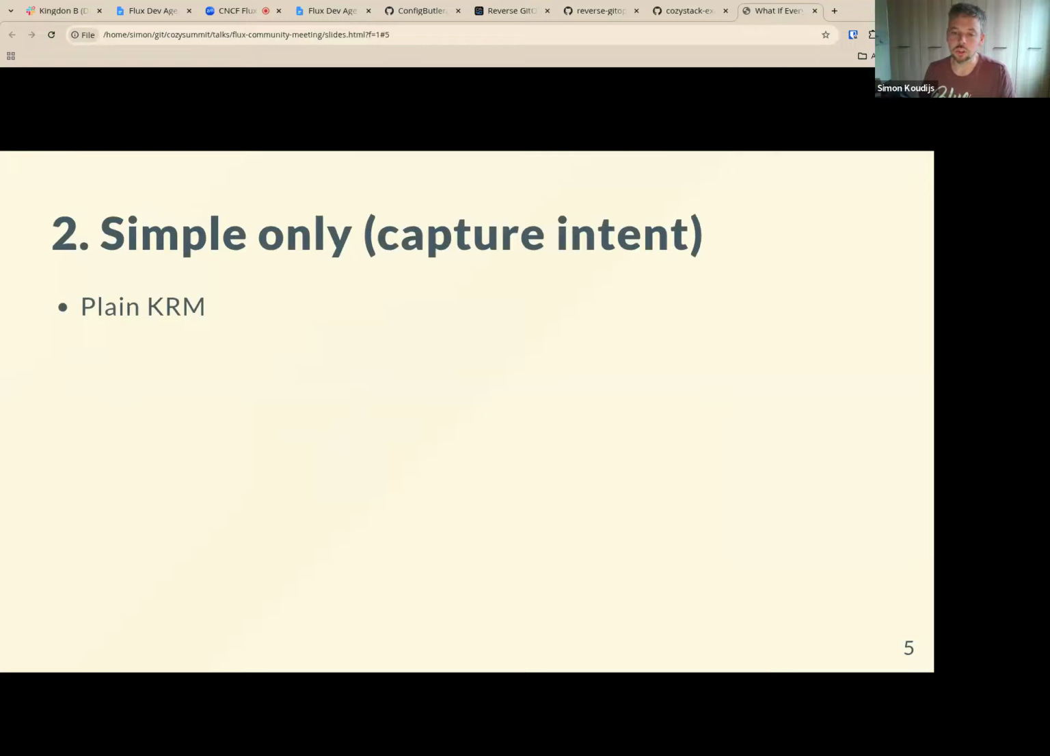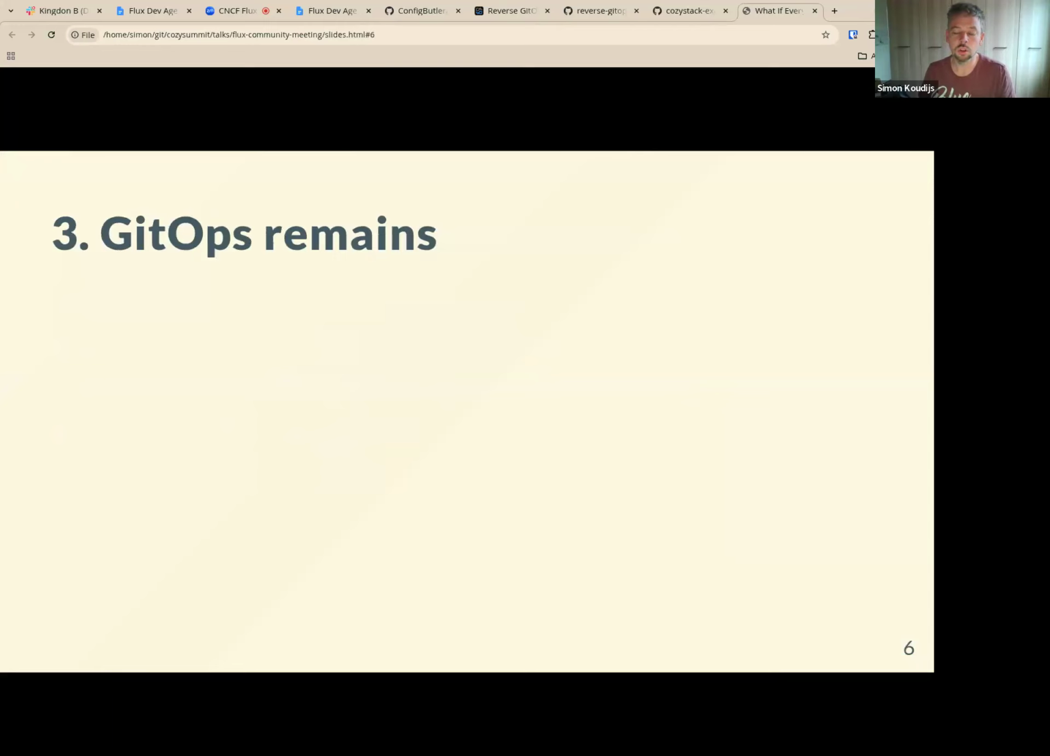So what is intent? Basically everything you can put in plain Kubernetes resource manifests. It's really hard already to use with Kustomize, so very limited. And I think reversing Helm is actually quite impossible. I also think I don't need to explain that to you guys. And number three is very important actually. This is not replacing GitOps or something like that. I actually want to enrich it.